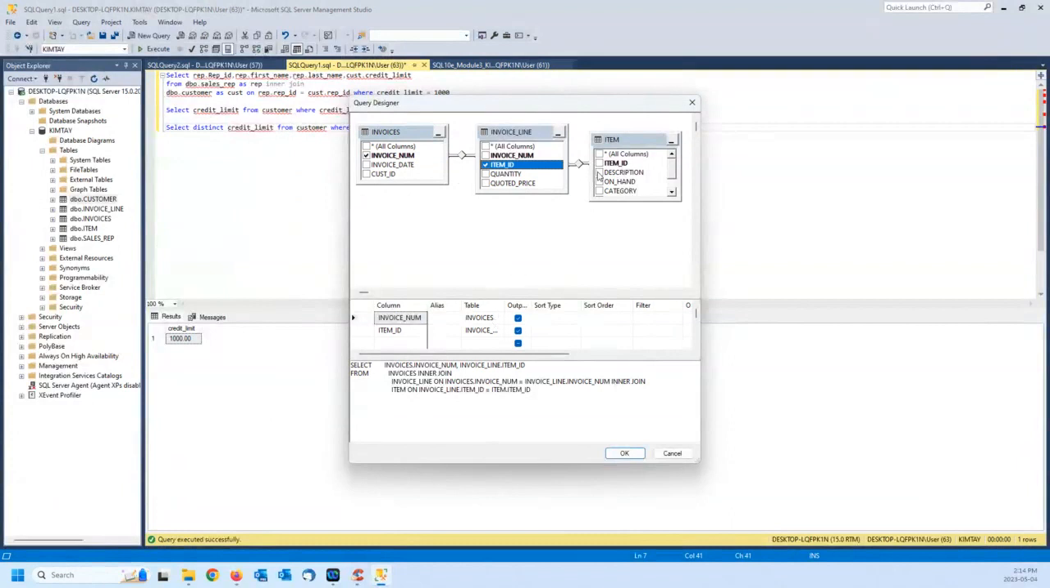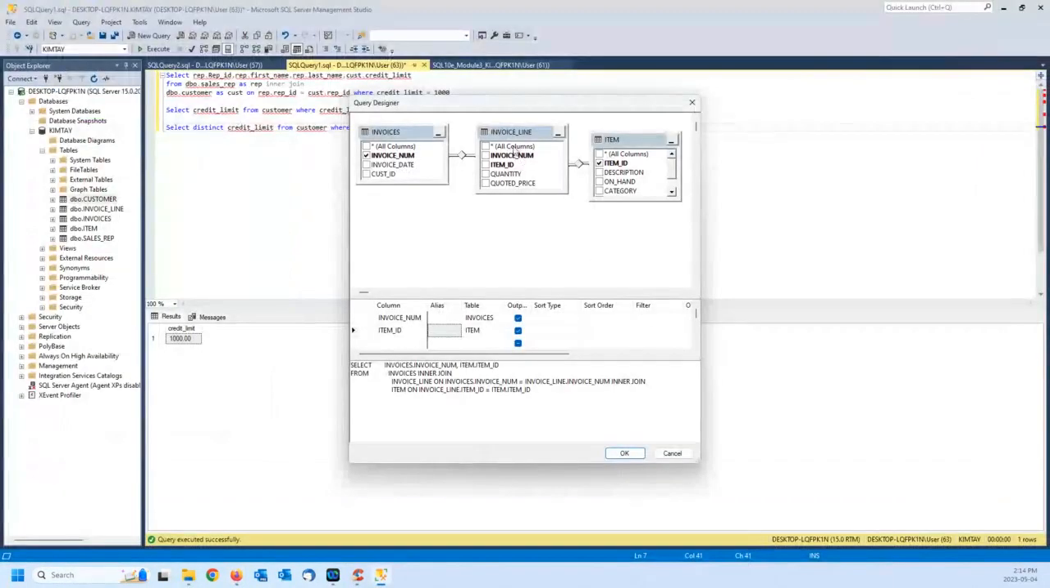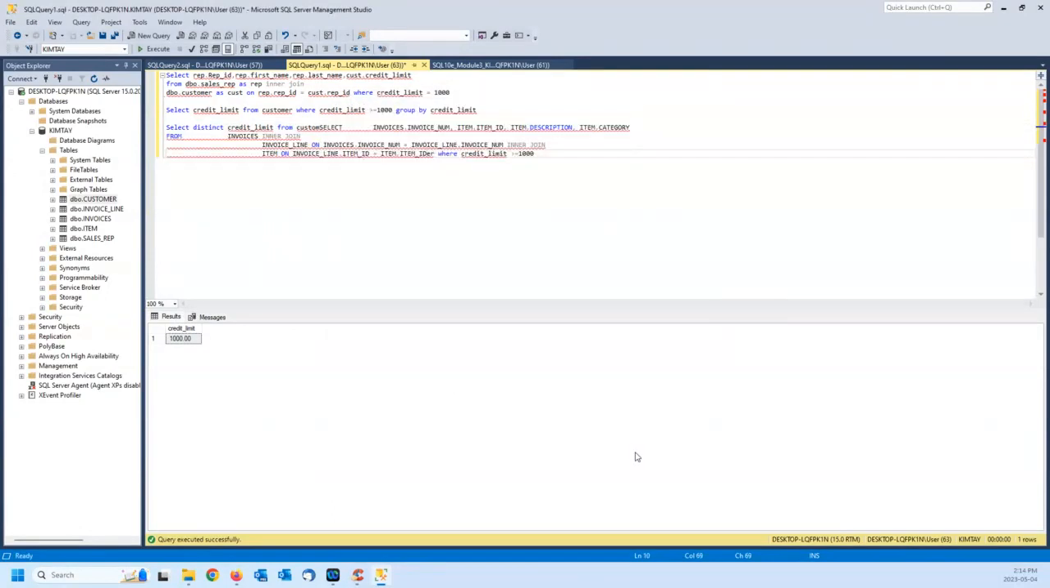I can get the item ID from here or I can get the item ID from here. Really doesn't matter. Both of them are the same because they are joining. They are equivalent join. Next, item description and category. I cannot get item description and category from the invoice line because it's just talking about that. So description first, category afterward, or category first, description afterwards, really doesn't matter. Click OK.